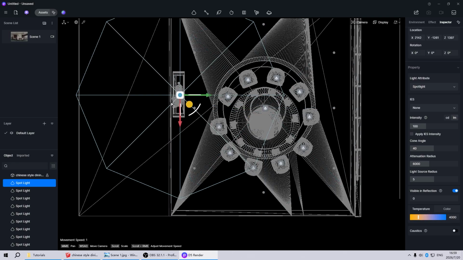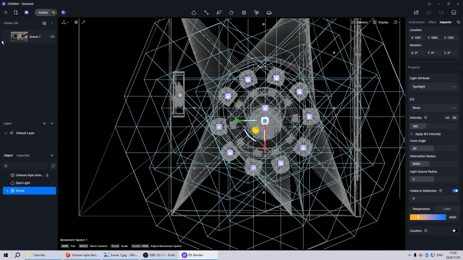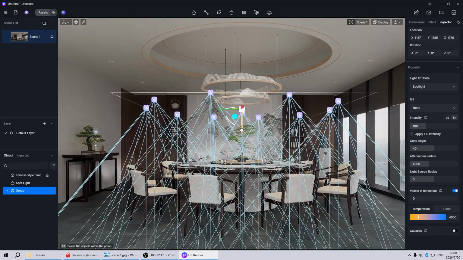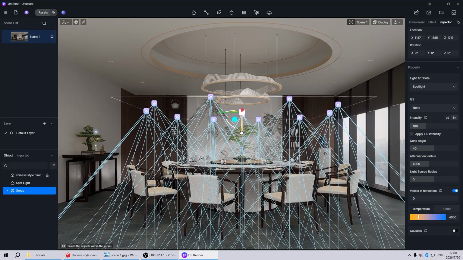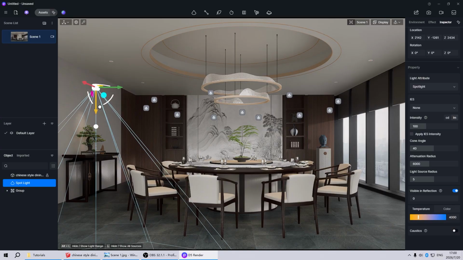And one for this. And select all those spotlights. And Ctrl G to group. Let's go back to the view. And we can move this spotlight up a little bit. And also let's adjust the height of this spotlight.